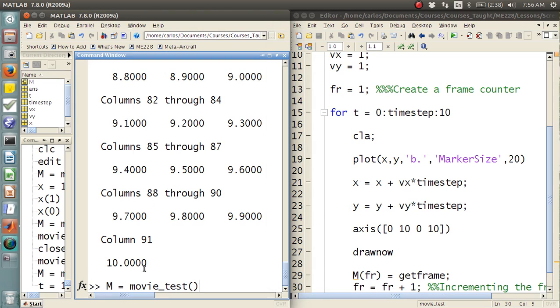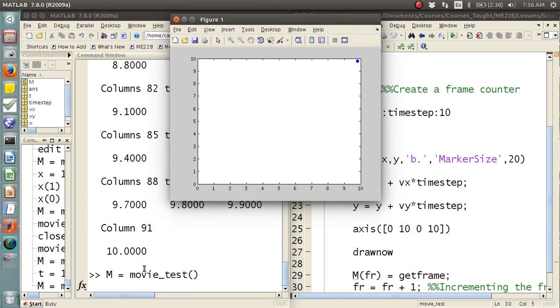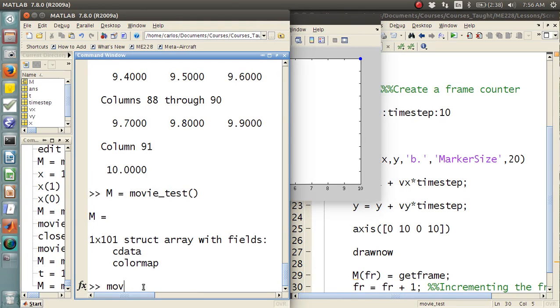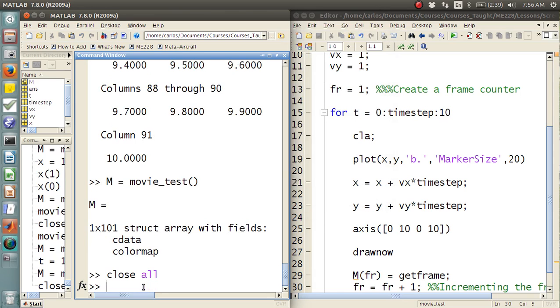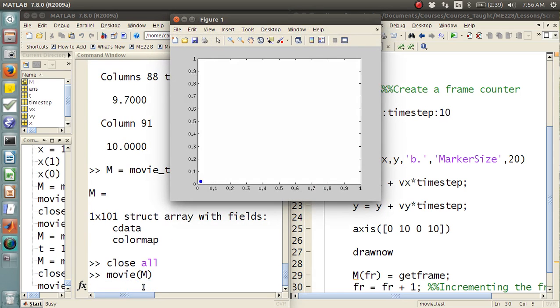Now when we run this, if I typed it in right, we should get the ball moving smoothly. The code runs fine. If I do a close all, movie m, there's the ball moving across the screen. All right, everyone. Good luck.